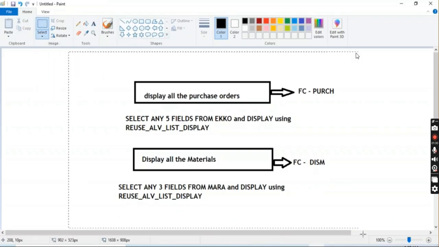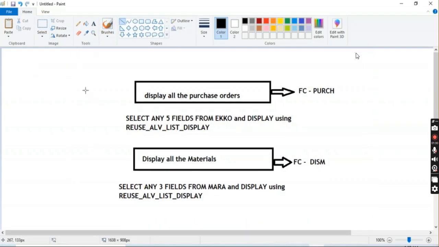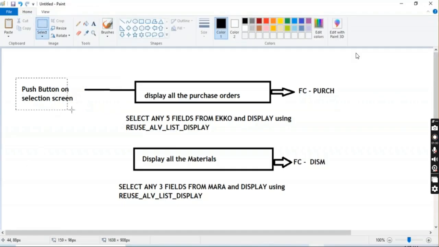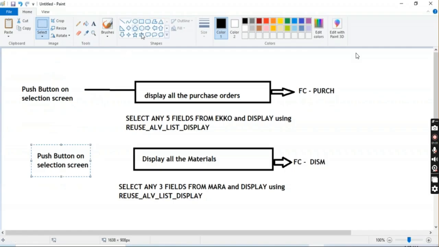Please do this one. Take a screenshot of this. And this is your push button on the selection screen. This is also a push button on the selection screen. Two push buttons you have on the selection screen.